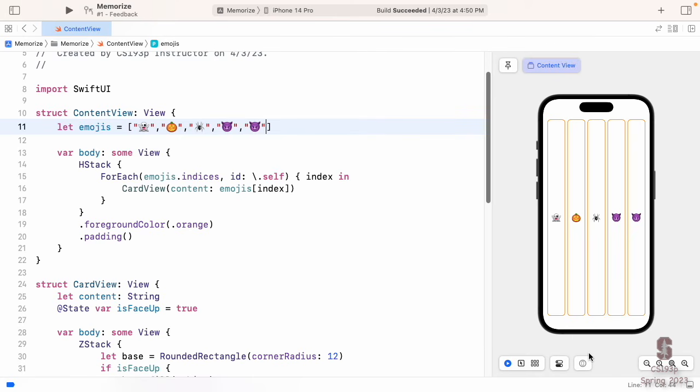So let's go and talk about buttons. UIs want buttons. You kind of are looking at this and thinking, well, those cards are kind of like buttons, right? I'm tapping on them and they're flipping over.